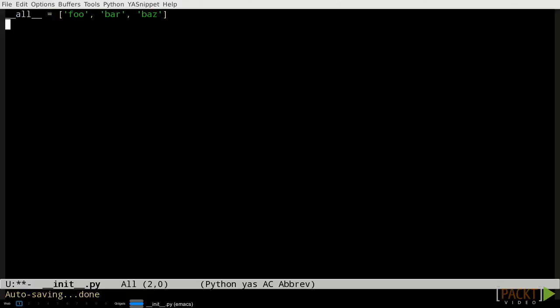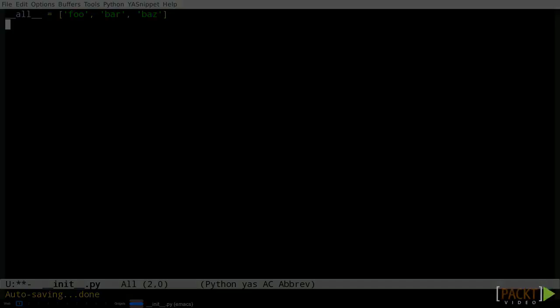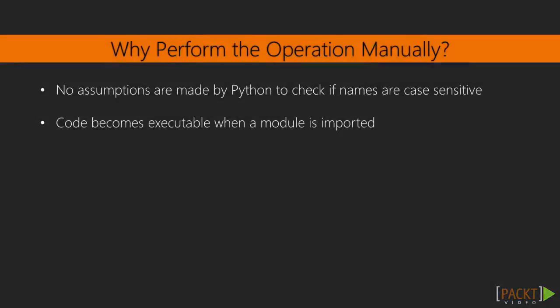You may be wondering why we need to do this manually rather than Python just scanning the file system for module files. There are a couple of reasons. First, Python tries not to make any assumptions about whether file names are case sensitive or not. On some operating systems they are, and on others they're not. Module names are variables, so it's better if they originate within the source code rather than depending on something external that might change. The second reason for doing this manually is that importing a module makes code execute.